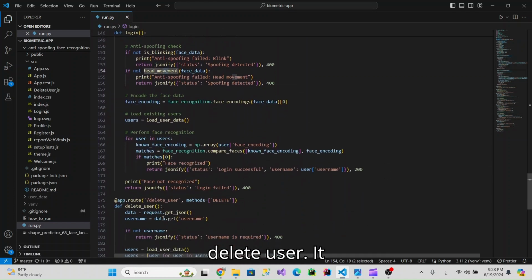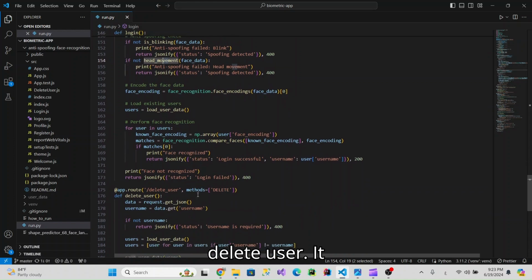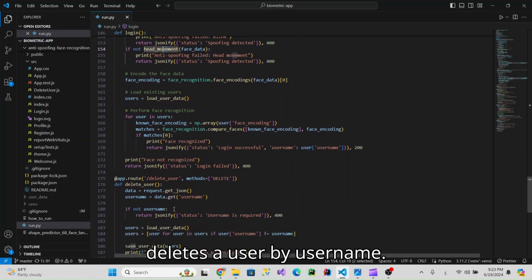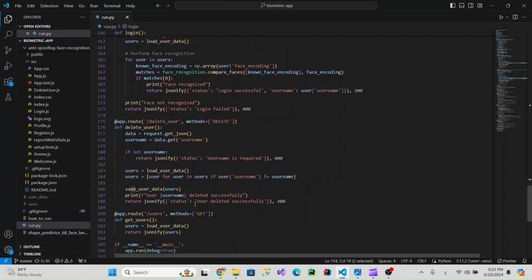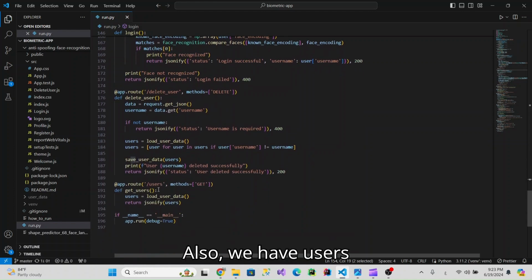Also, there's delete user. It deletes a user by username. Also, we have users, GET. It retrieves registered users.